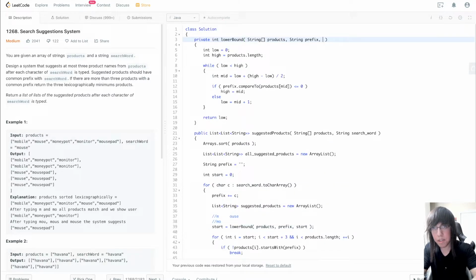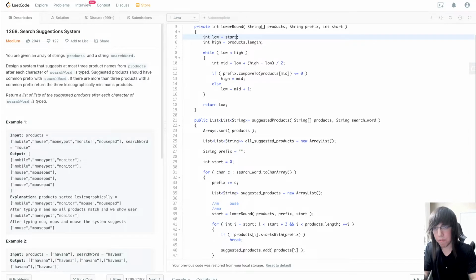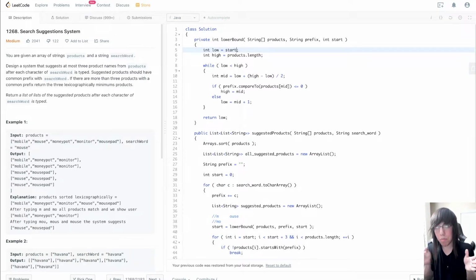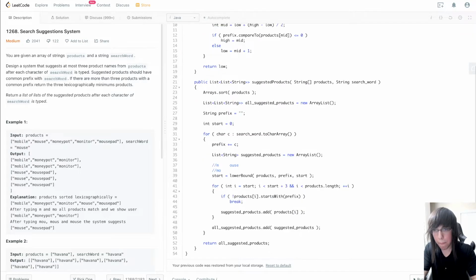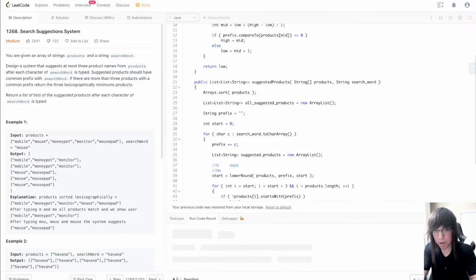And let's go ahead and do that. We'll pass in start here. And now we'll set low equal to start. So now that we've basically cut down the range of where we're binary searching, because we know we don't have to look at anything before that. Okay, so this should just work.